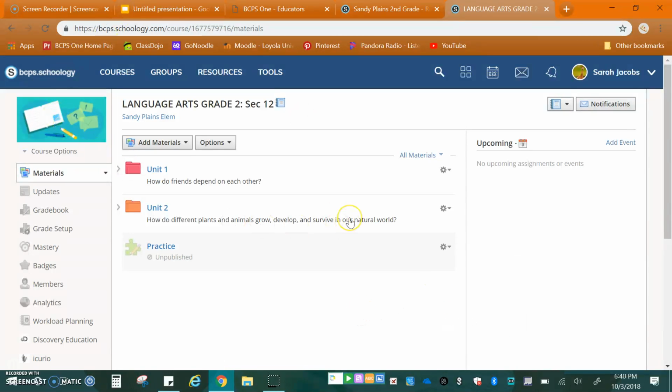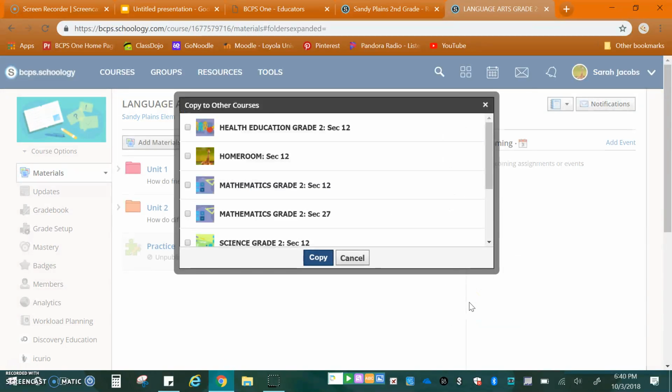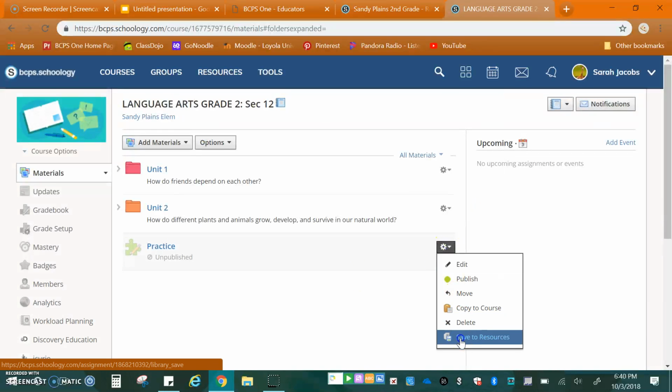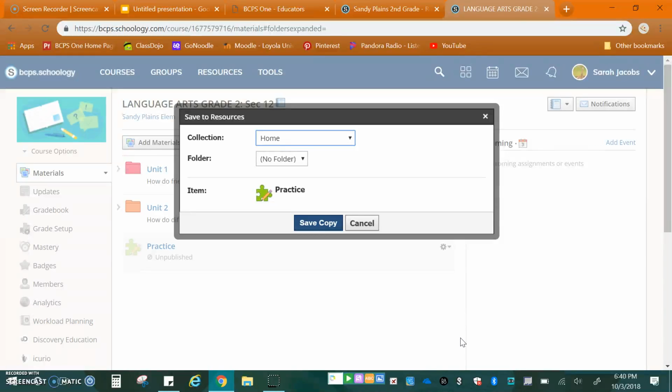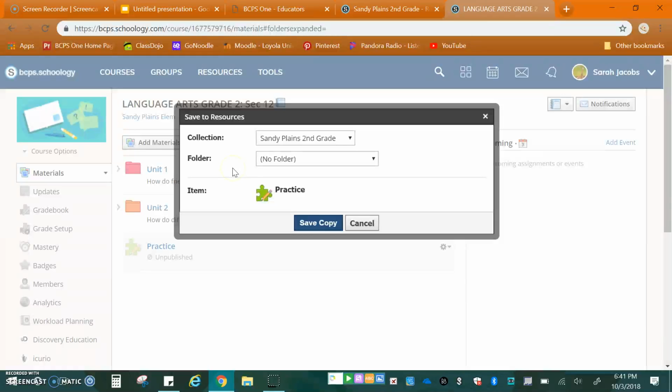Now, in order to copy this to your grade level team resource section, again, you click the wheel. You're going to click save to resources, not copy to course. Copy to course would be if you want to copy it to another class. So save to resources, you're going to drop down the collections, you're going to click your group resource. If there's folders created, you can put it in a folder. If not, you don't have to worry about that part. And then you just click save copy.